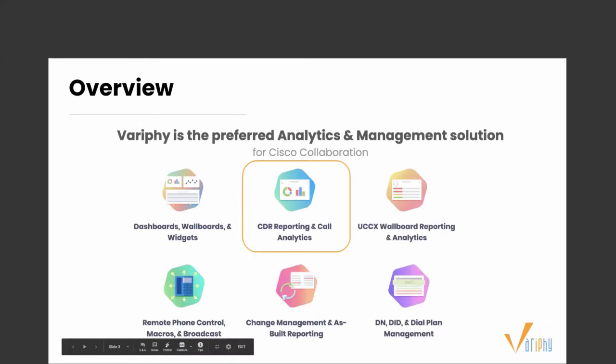Quick overview of Variphy. We are the preferred analytics and management solution for Cisco collaboration. We provide industry-leading CDR reporting and analytics, customizable dashboards and widgets, CCX reporting, remote phone control, change management, DID and DN dial plan management. But today we're going to focus on CDR-specific capacity utilization reporting.